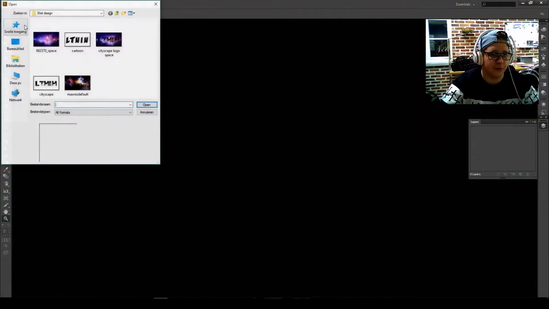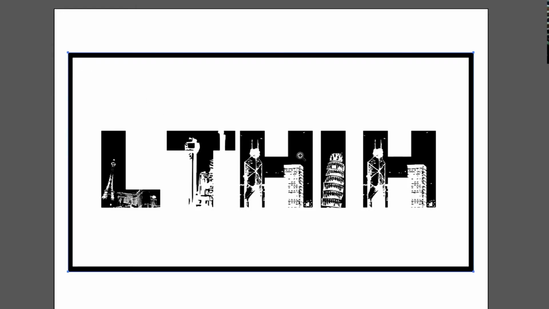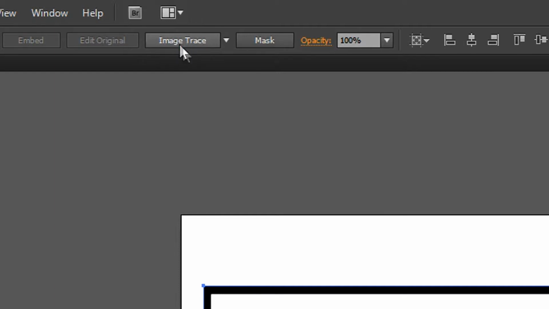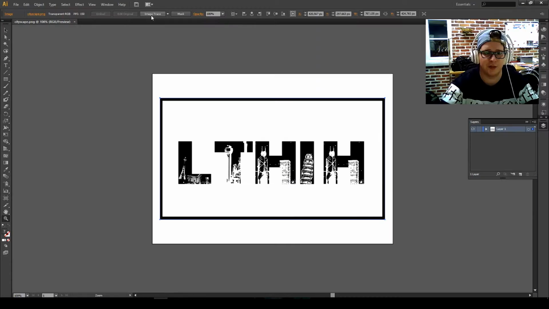So once you're in Illustrator, I want you to open your file. I have this one. It is a logo of my name. You can see it is a 2D picture, and I'm gonna make it 3D. But first, you go to this little button here that says Image Trace. You're gonna click on that.